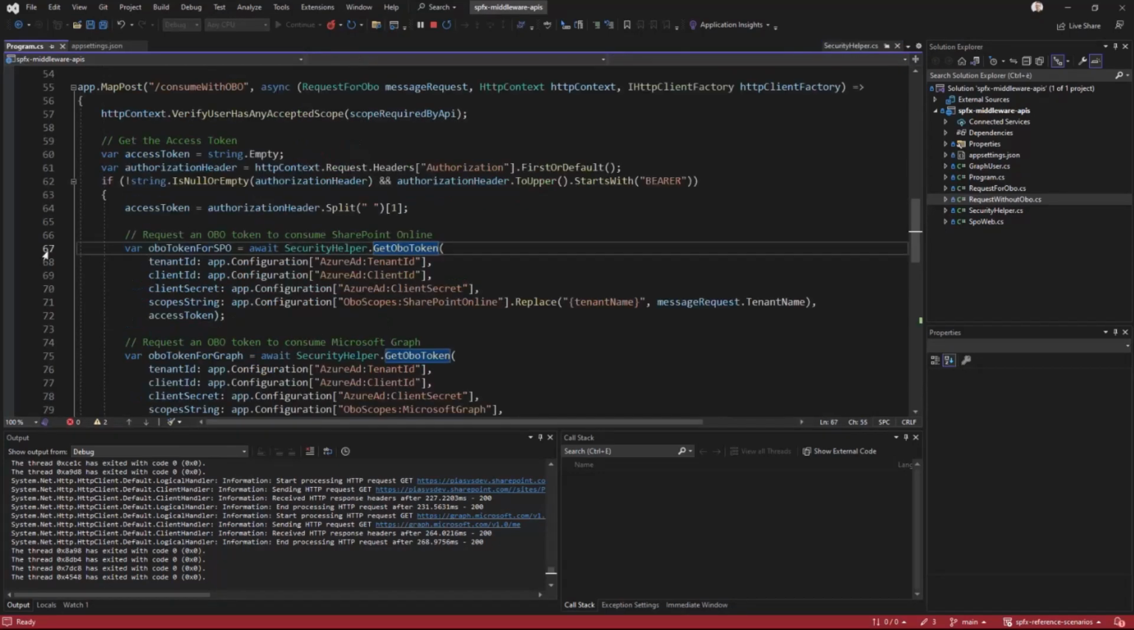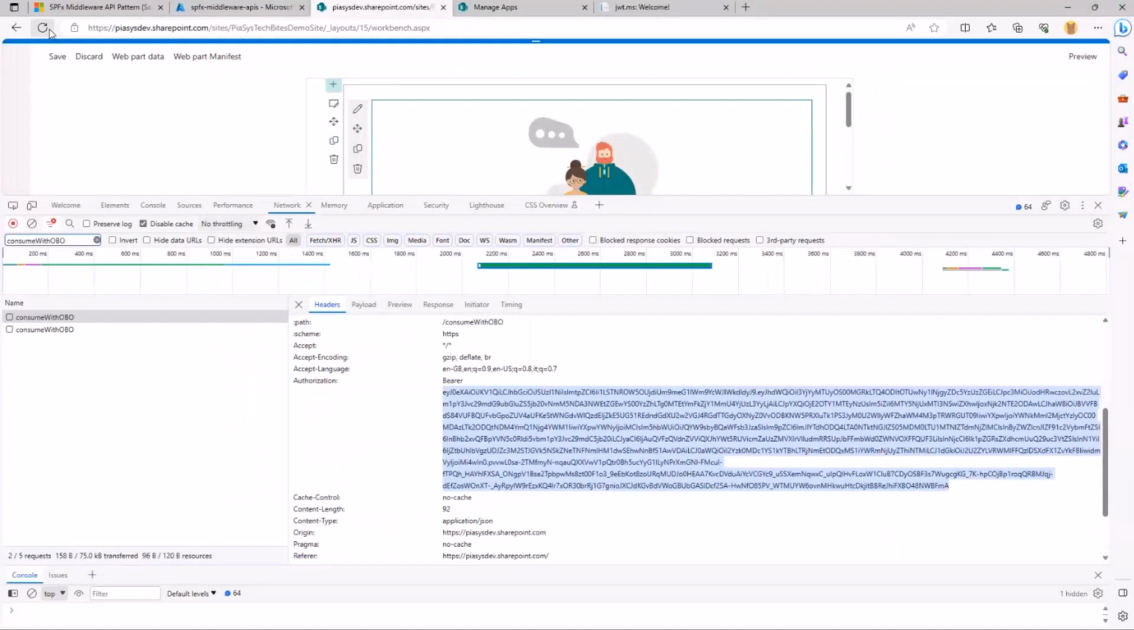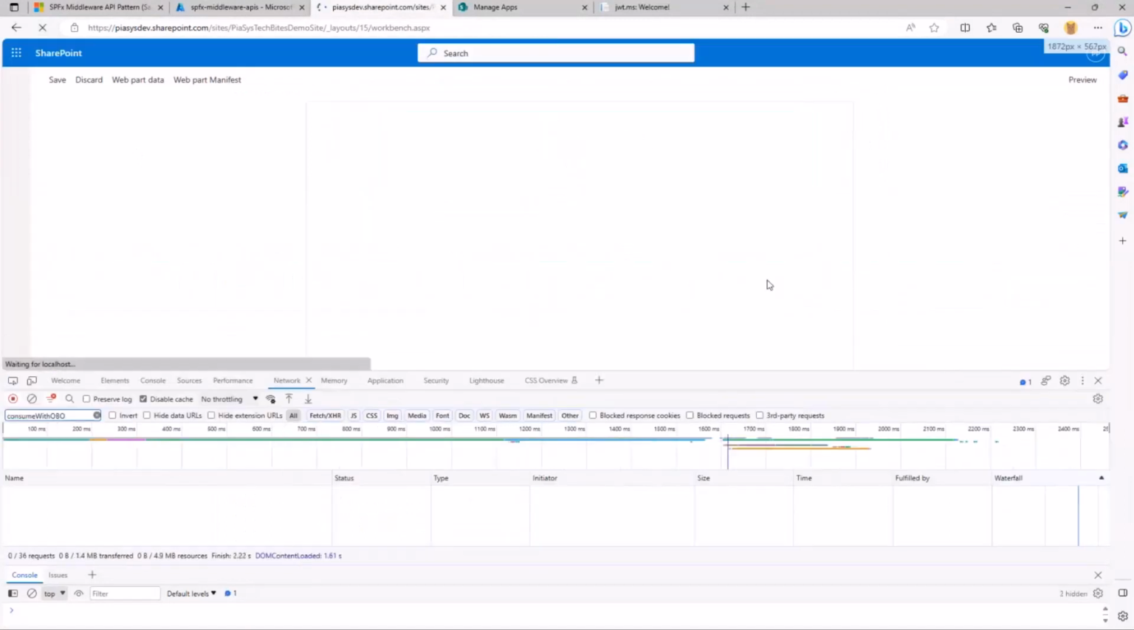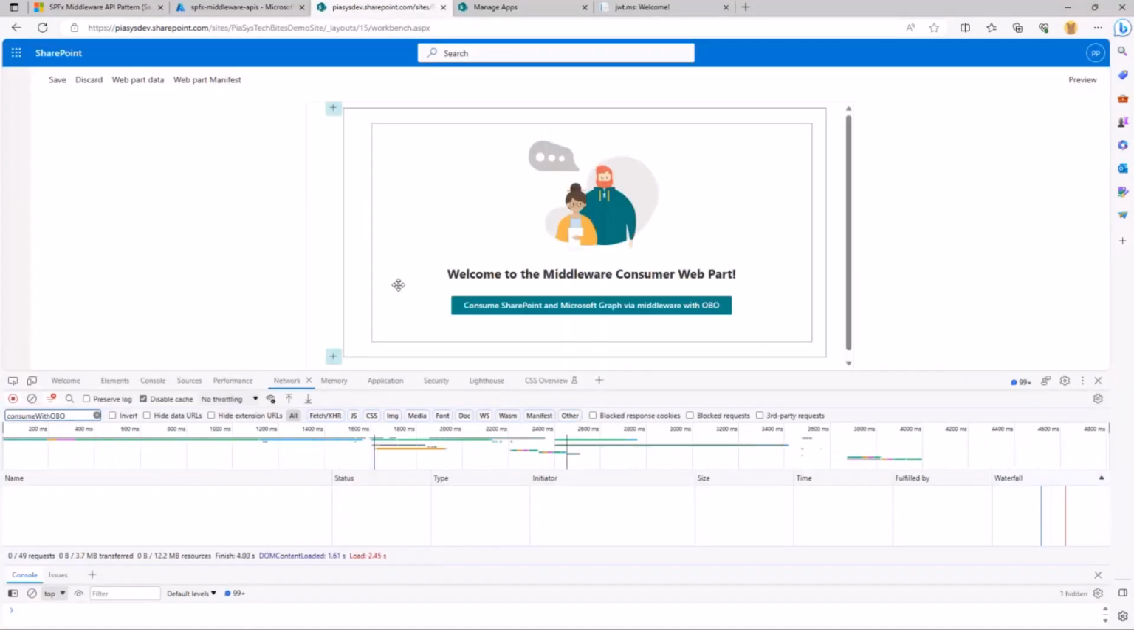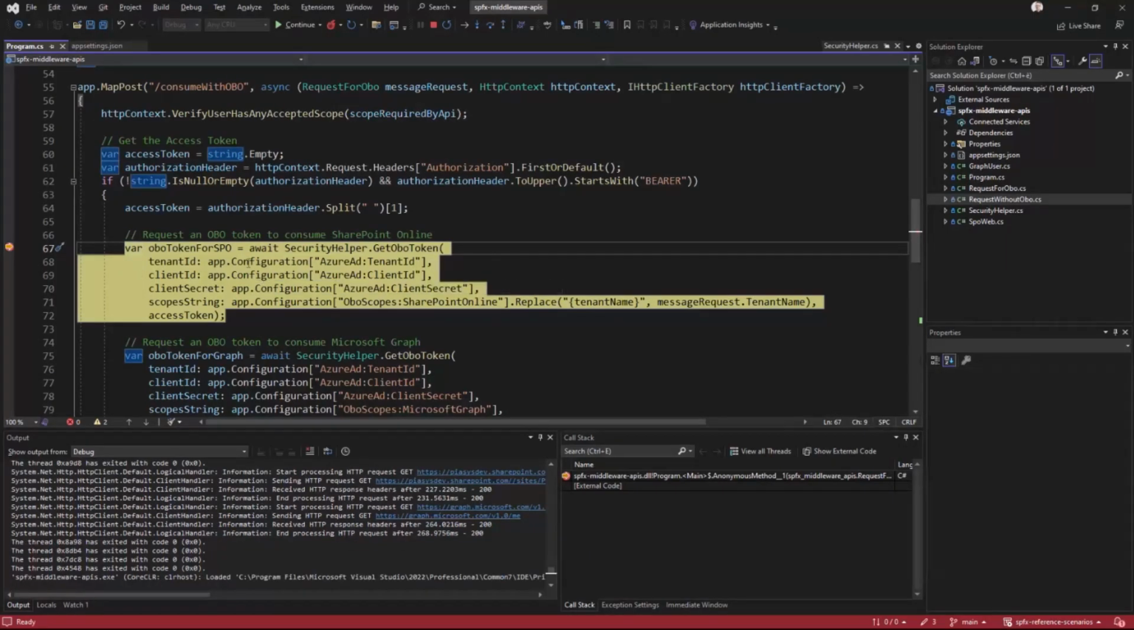Let me put a breakpoint here, just for the sake of completeness, and let me call the API one more time. So let me refresh this page, and let me make another request. Here we are. Here we can get the OBO token.